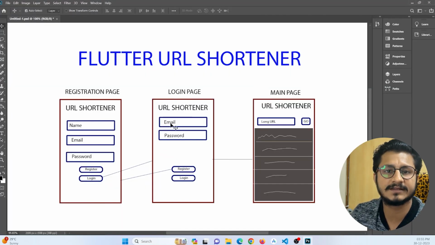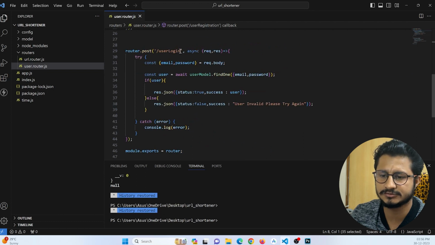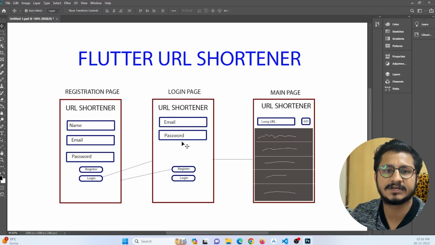Here you need to enter email and password, and there is a login button over here, and for this also I have created an API. Here I am accepting two parameters, email and password, to log in the user, and once the user has been logged in, we are going to store that particular user's details in our mobile shared preferences, so that there is no need for the user to repeatedly enter his email and password to log in. And once he is redirected to the main page, he will be able to submit his URL.